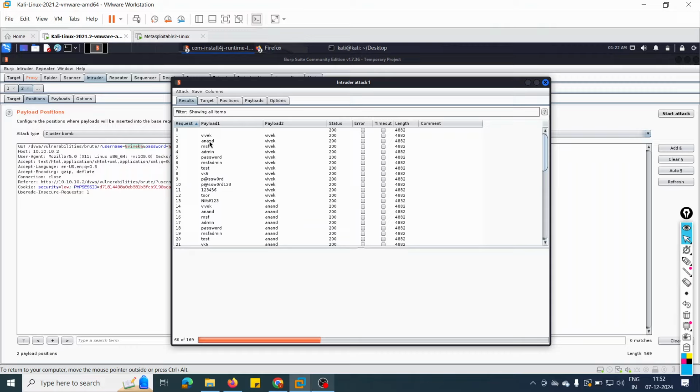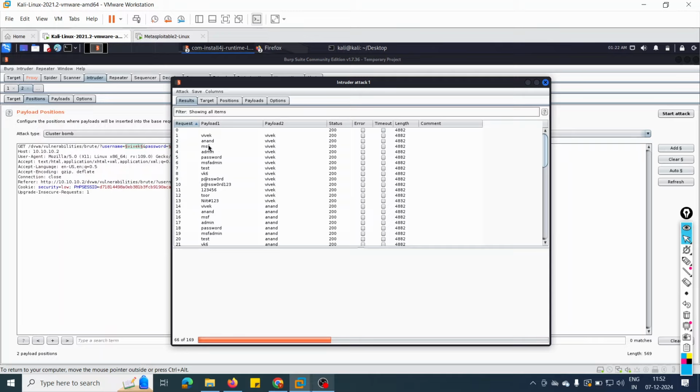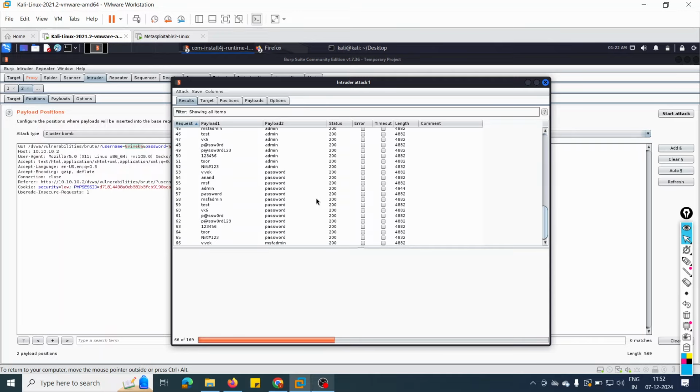So as you will see here, it is trying all the usernames with the payload number 2 that is fixed, that is Vivek. And then again trying with Anand, again trying with MSF, again trying with admin, again trying with the password. Right. So after the password, it will take MSF admin. Okay. So that's how it is trying.